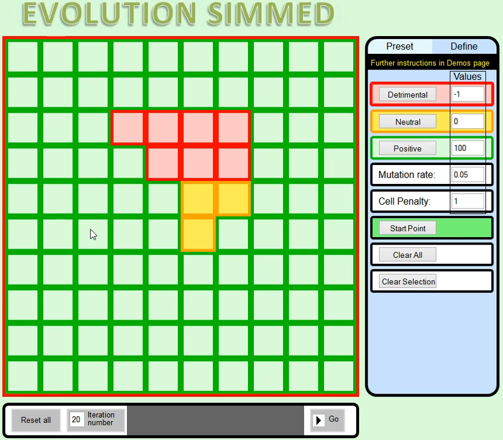Now we always have to set a start point. If a start point is not set, then it will be randomly allocated upon the start of the simulation. So clear all simply clears the environment, and clear selection is if you have a lot of cells selected and you just simply want to get rid of that selection without going further.